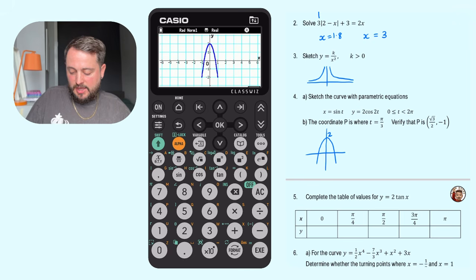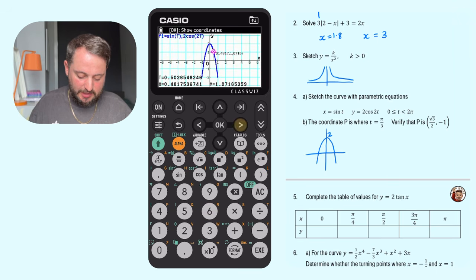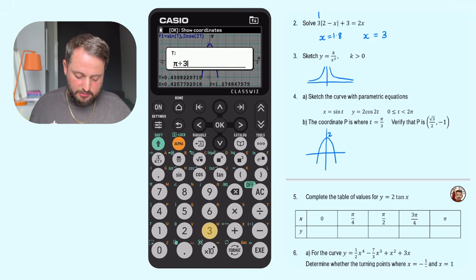It says the coordinate p is where t equals pi over 3. Verify that pi is this number that we've got here. So this is another little feature I wanted to show off. If I press tools and then number 3, it allows you to trace along the graph, and it tells you the x value, the y value, and the t value. Well, I want to see exactly where t is pi over 3. So I'm going to press shift pi over 3, just to shift to be able to get pi, by the way, not because you need to press shift to do this. And then it says t colon, you can input the value of t.